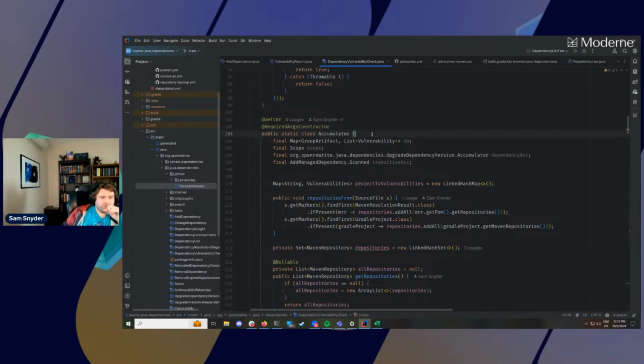So the accumulator for this type, in order to do the dependency manipulations, has to delegate to the Gradle and Maven dependency upgrade recipes, and each of those are scanning recipes due to some features of how those recipes work and the kinds of dependency updates they can do. Sometimes they do span multiple files.